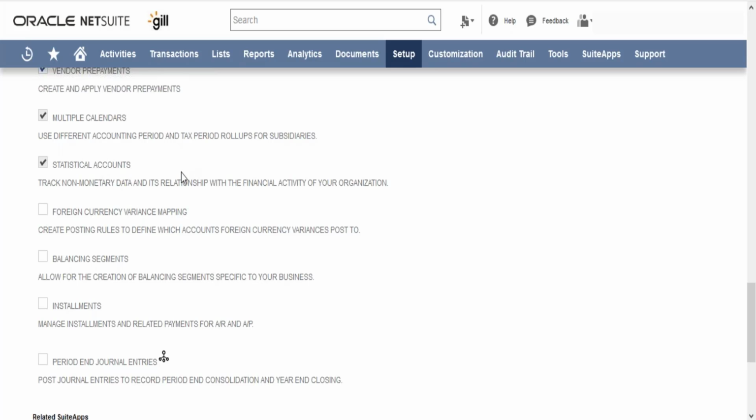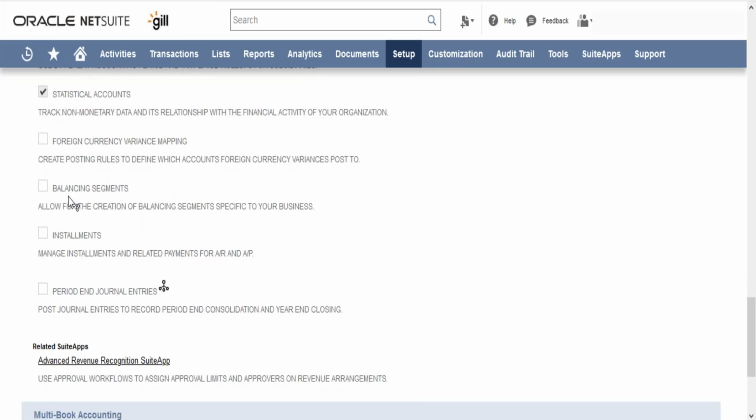Similarly, there are many other features such as multiple calendar and statistical accounts. If we are using dynamic allocation and expense allocation, these statistical accounts are required. Apart from that, whether we want to pass these installments or period and journal entries, all that can be used or enabled.